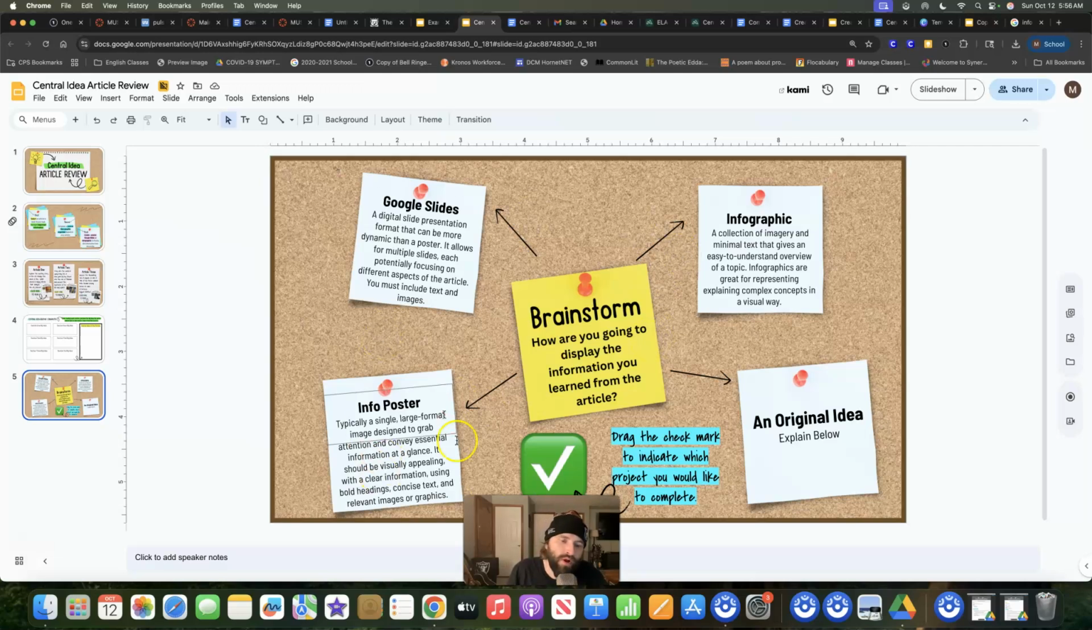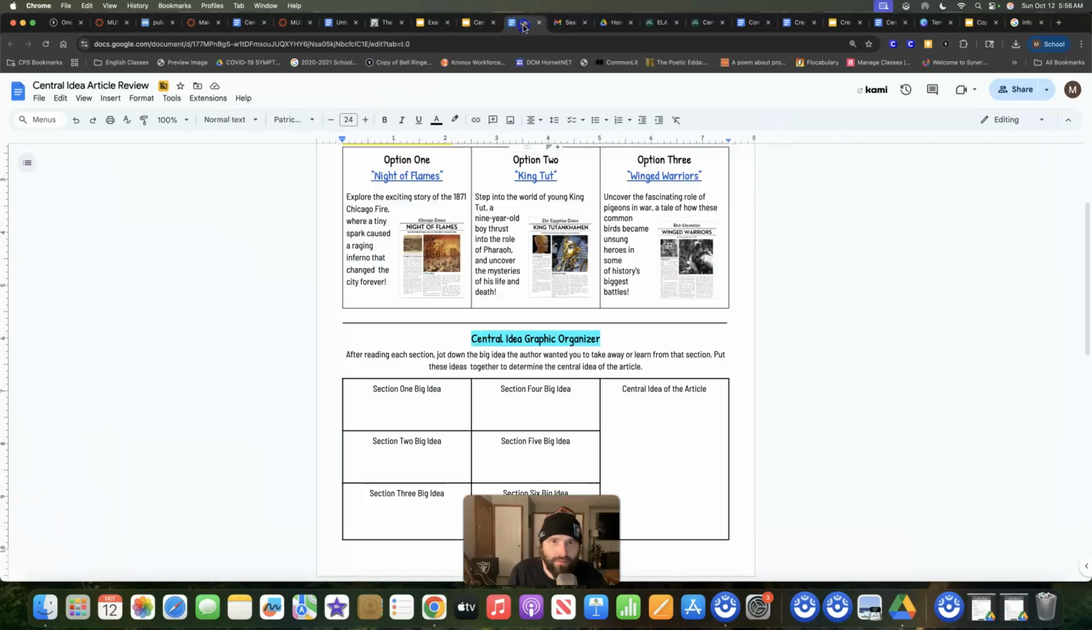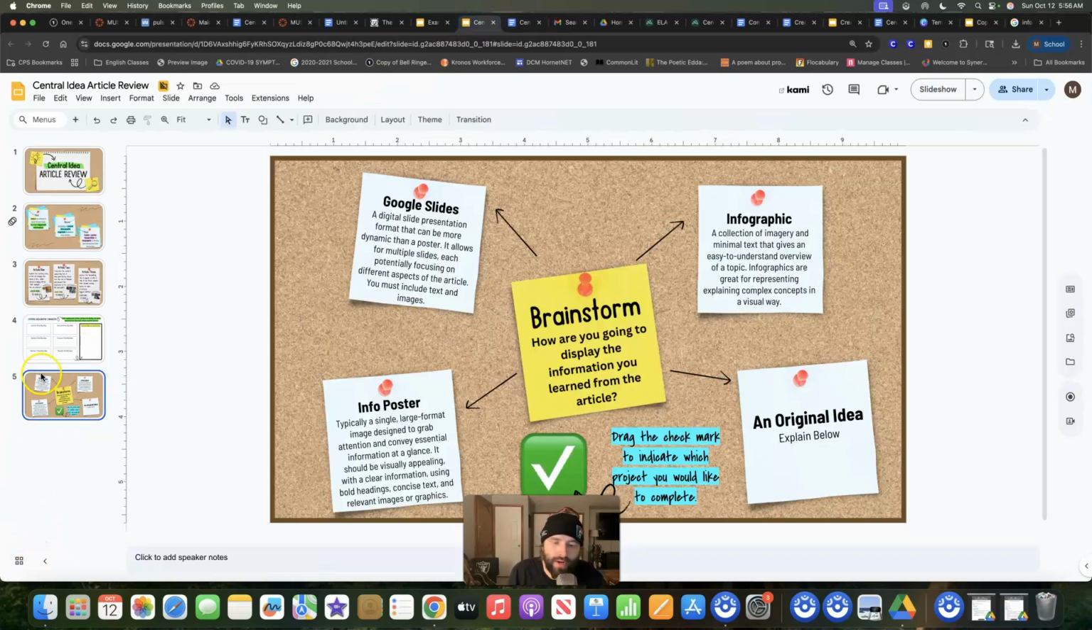Now the info poster, I'll allow you to do paper pencil, as in you'll come and get a piece of cardstock from me and draw it out on there. But the other 2 are digital. Now, if you do the Google Slides, you can just continue right down here on your slides. Even if you did the Google Doc version, you can just continue right down here. Now, I will tell you this one is the easiest one.